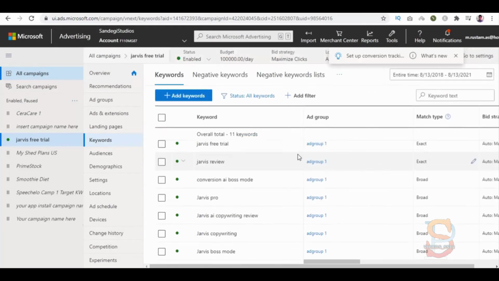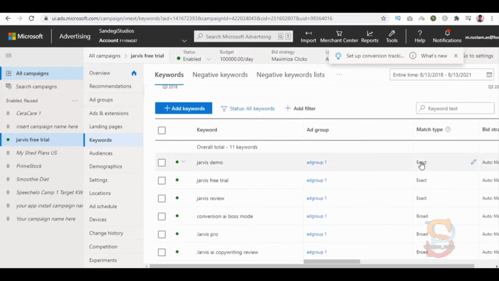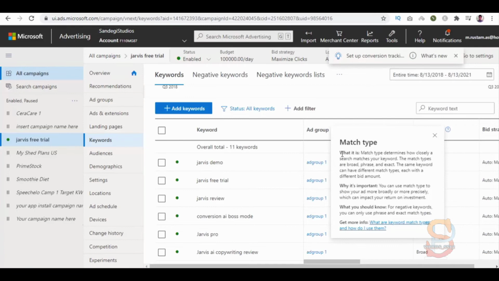Once done, you can see your new keywords have been added to the list, and here it shows the match type to be exact. When you click on this small question button, it shows the info about it, like what it is, why it is important, etc. Also we have what are keywords match types and how do I use them link. Click on it for more info.